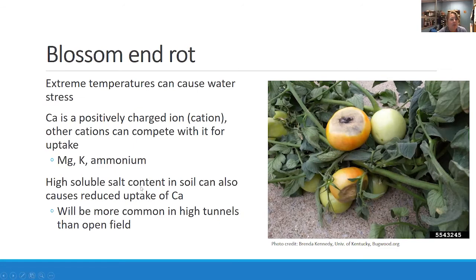And then high soluble salt content in soil can also cause reduced uptake of calcium. This would be more common in high tunnels, right? If any of you attended the high tunnel webinar, you heard me talk about high soluble salts in high tunnels. Without that leaching, a lot of the extra fertilizer, the extra salts, can stay near the roots and build up and cause a salinity problem. You probably would not, in Kentucky anyway, experience soil salinity in the open field.